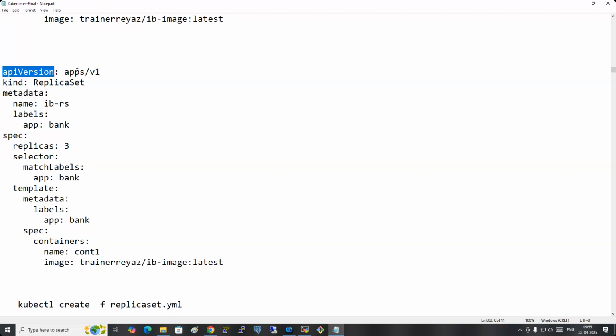So API version apps/v1 is the code library for ReplicaSet. What is the name of the ReplicaSet? I'm giving it in the metadata. The name of the ReplicaSet is IB-RS. And for this ReplicaSet, you are giving the label as bank. Can I create one more manifest file, call it MB-RS, and that is also related to the bank? Yes or no? Okay.